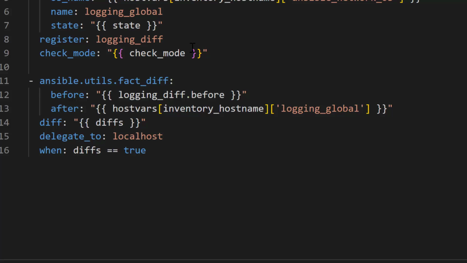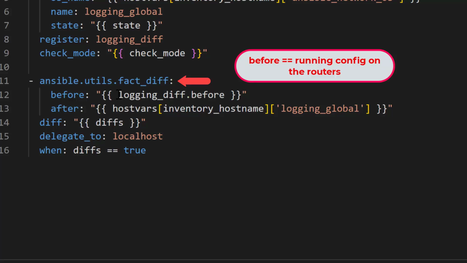So this will give me insights into the device's configuration. And then from that, I can use the utils collection with the fact_diff module to compare the before, which is that configuration that I gleaned and gathered from the resource module on that device. In this case, for the logging configuration, because resource modules are scoped.